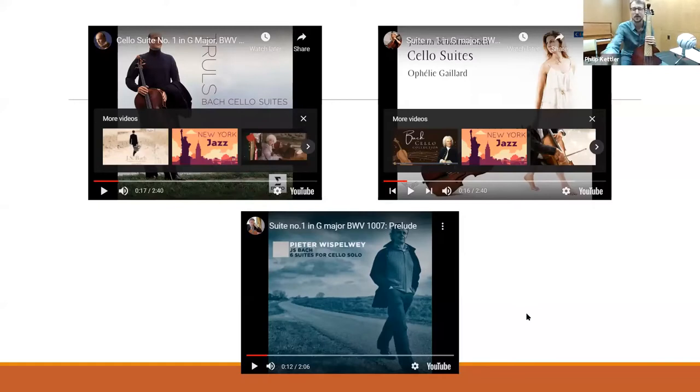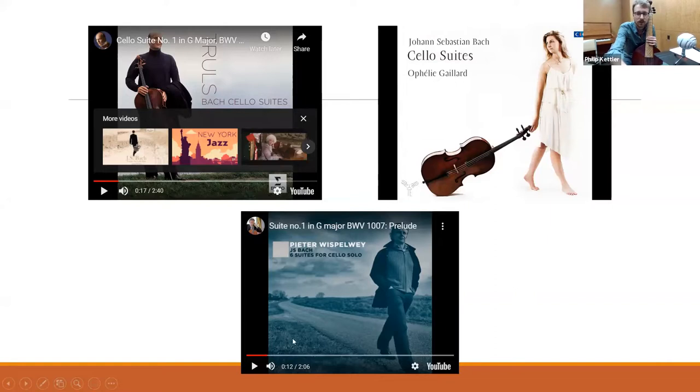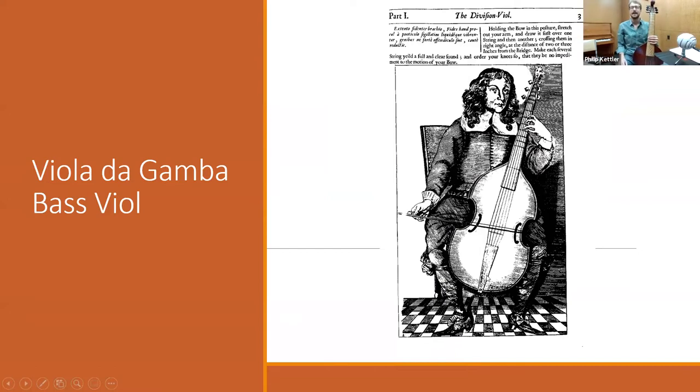So, share screen, share sound. Good, so we're back to our PowerPoint. There we go. So, the Viola da Gamba. This is a great picture of the Viola da Gamba of one of our Viola da Gamba icons, Christopher Simpson, the Englishman from the 17th century.